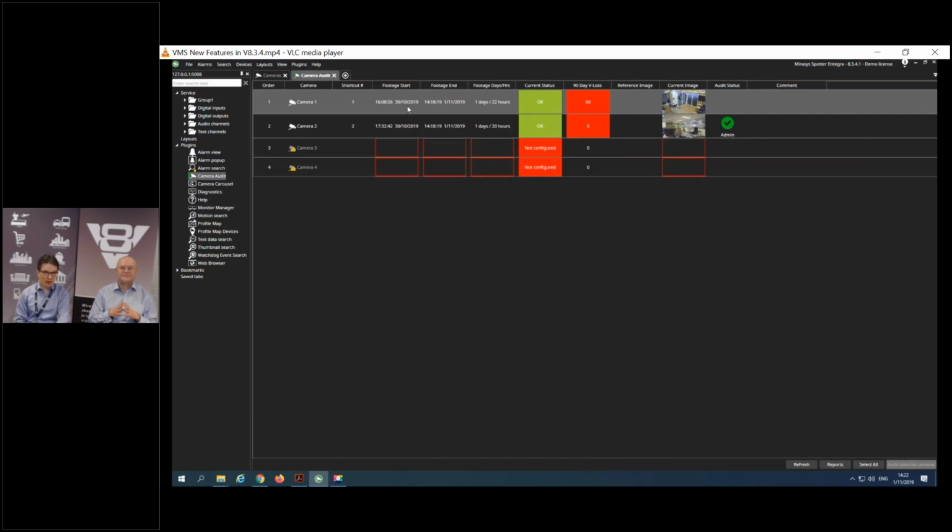You can see a short summary of those. For instance, the camera name, when the footage has started and ended, how much footage you have, and whether the camera is up or down right now. How many video losses have you had with the camera during the last 90 days? It will show a thumbnail of the reference image and the current image of the cameras, the status of the previous audit, was it good or not, and in case there is some audit comment related to that camera.